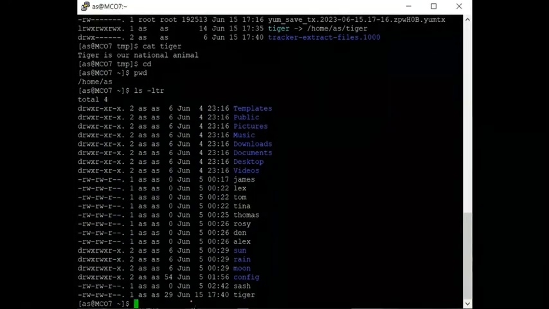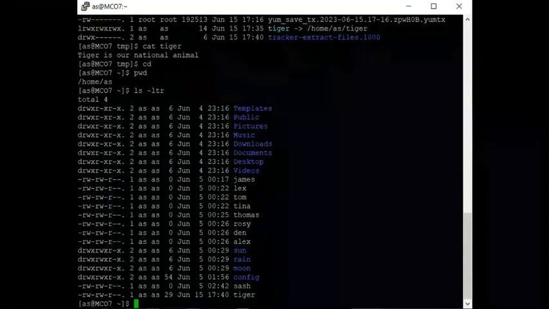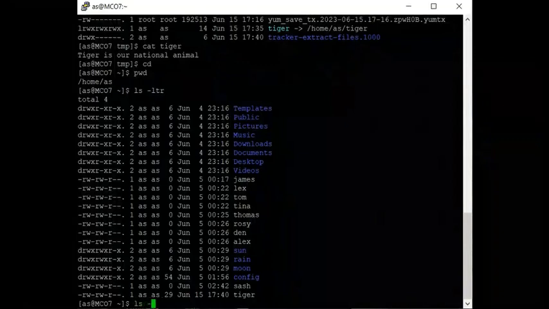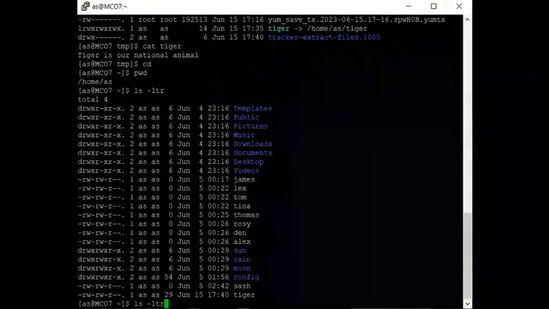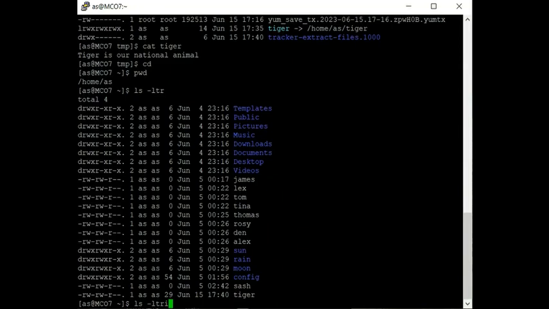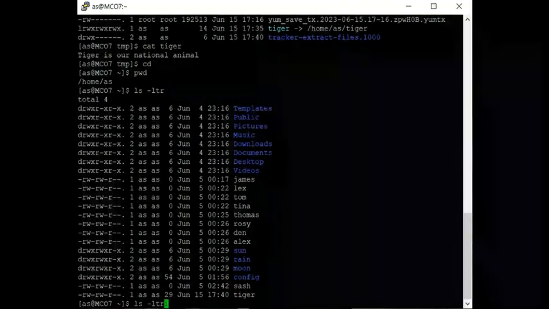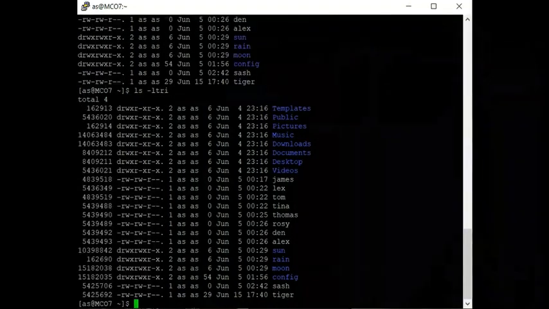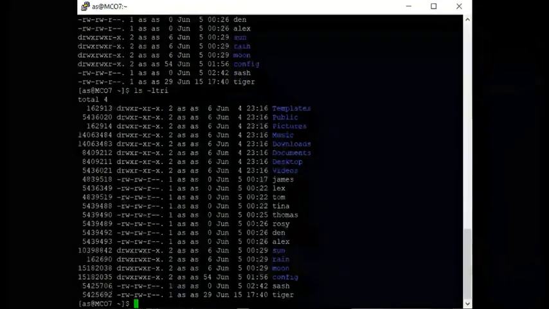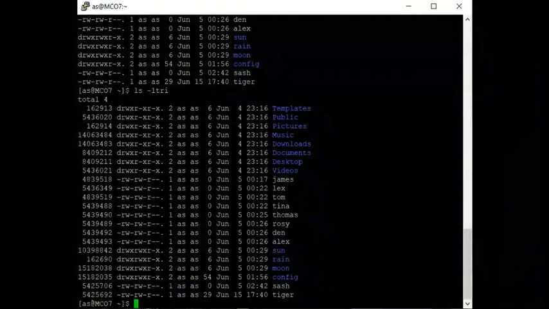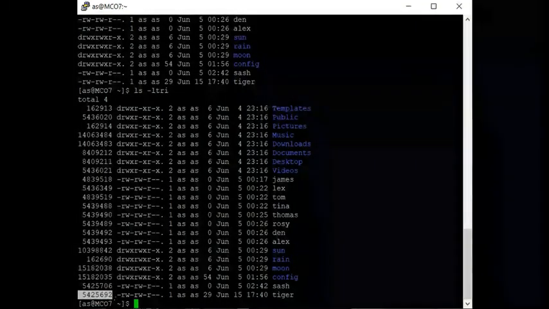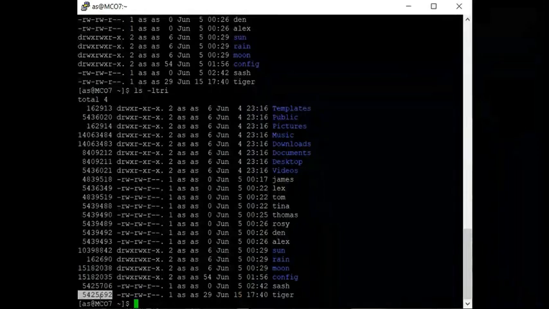Now to find the inode, what we'll do is ls -ltr -i. The i represents the inode, this one, right? Press enter. So we'll get some number here. You can see this is a number for the file tiger. This is the inode actually.